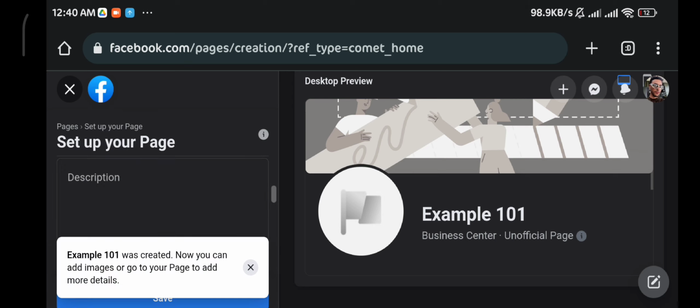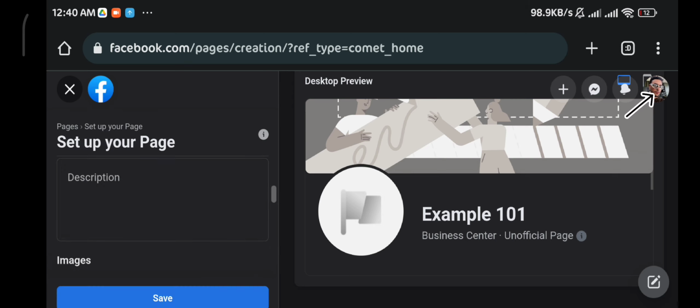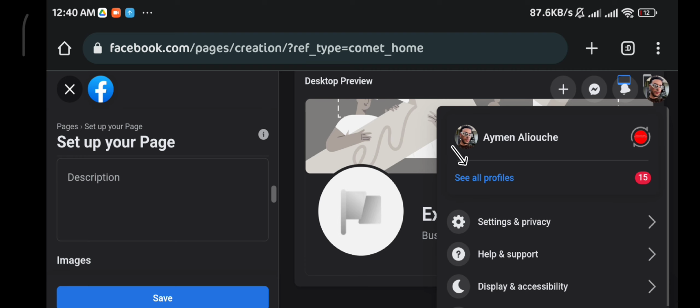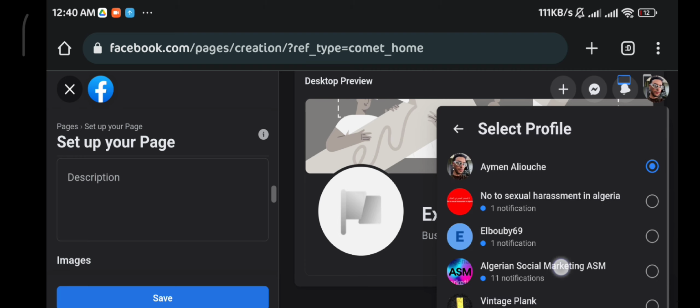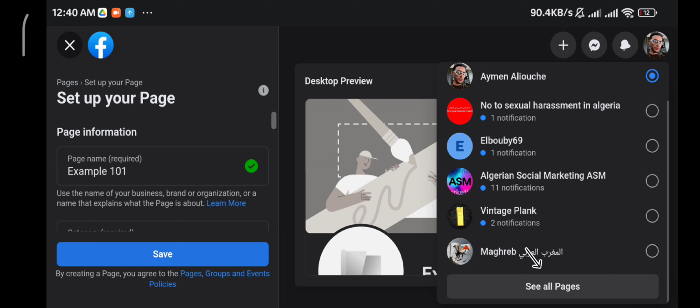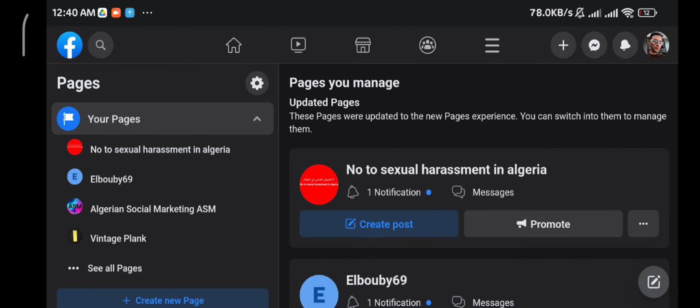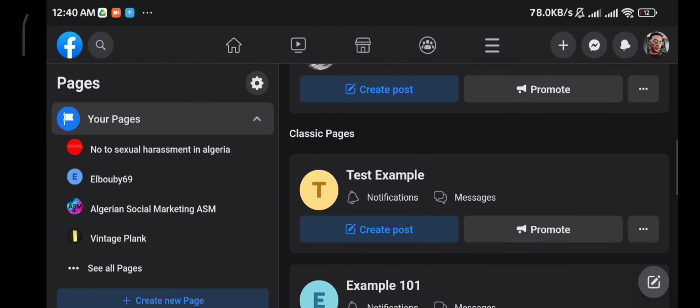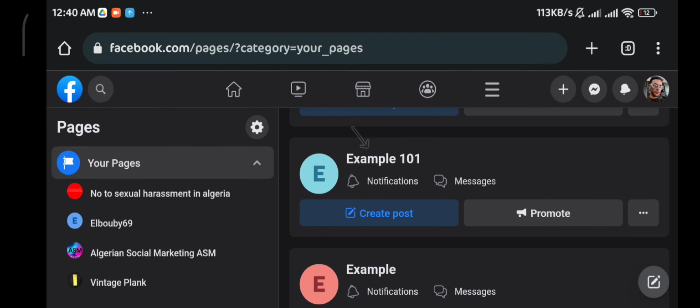Wait for a second. Once you get this message, you can go ahead and reach your page by tapping here in the top right corner. Tap on see all profiles, scroll down and then tap on see all pages. From here, scroll down until you find your page. Here it is. Go ahead and tap on it.